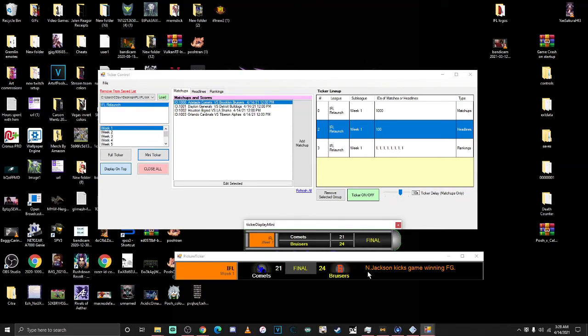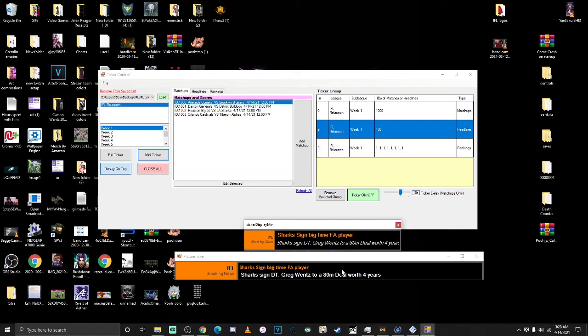Let me also show this from the mini ticker point of view so you guys can see that here. This will not show up on the mini ticker view. This will show up through the full ticker. So in case you can't fit the full one, you can fit this one right here. Of course, it's going to show this one more time. And that's it.